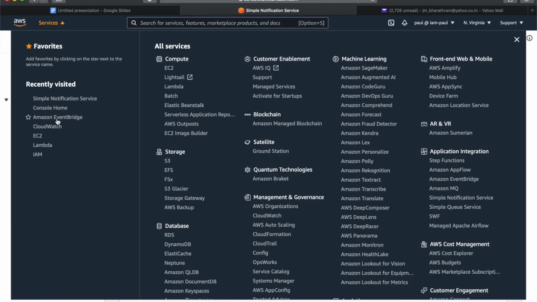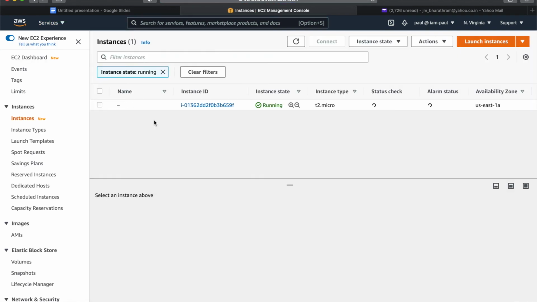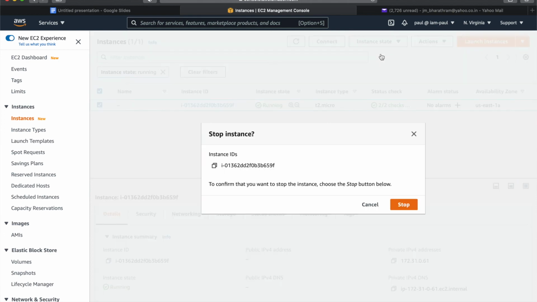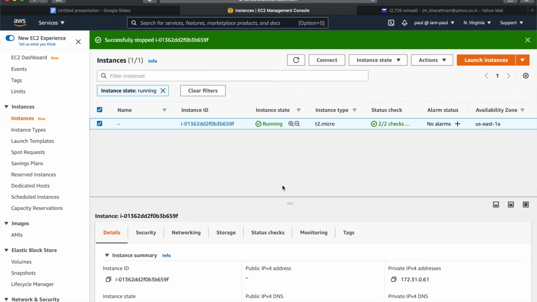Let's go to my EC2 service, and hopefully my instance is up and running. This is the instance which is up and running, the one that we kicked off the launch of. What we're going to do is select it and stop the instance. This should trigger our event rule, because this is an event, right? The instance is stopping. That's an event, and our EventBridge rule should get triggered and publish a message to SNS.